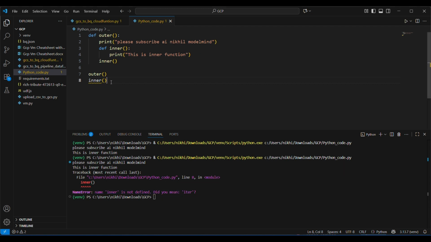When you are making your script, always remember you cannot access the inner function outside of the outer function. So this is how you can make a nested function, and there is also the advantage that you can use decorators and closures. I'll explain how to make them in the next video. So thank you.